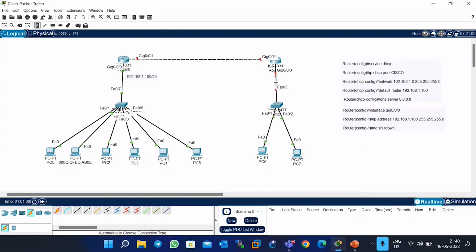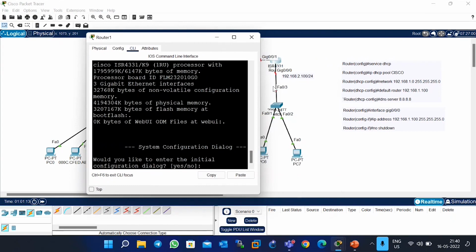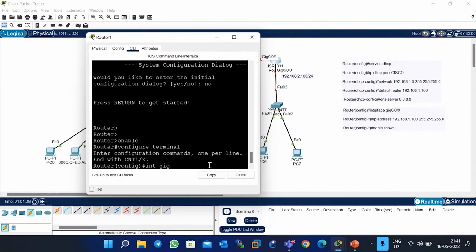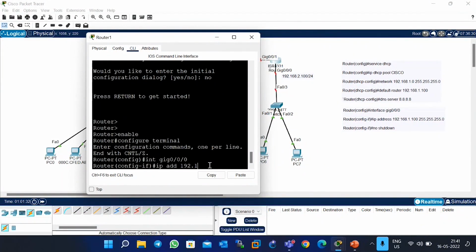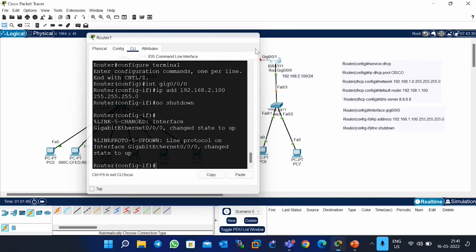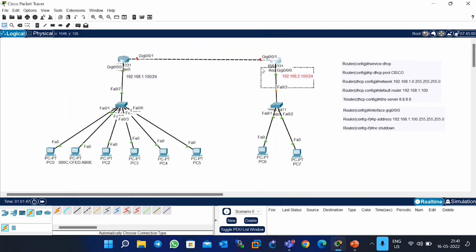So let's say, for example, I will be taking the gateway 192.168.2.100/24. So I'll be going on this router, interface gig 0/0/0. Enable, configure terminal, interface gig 0/0/0, IP address 192.168.2.100, no shutdown. See guys, as I have assigned the IP address on this interface, like the default gateway, now my port is in the up state, right?